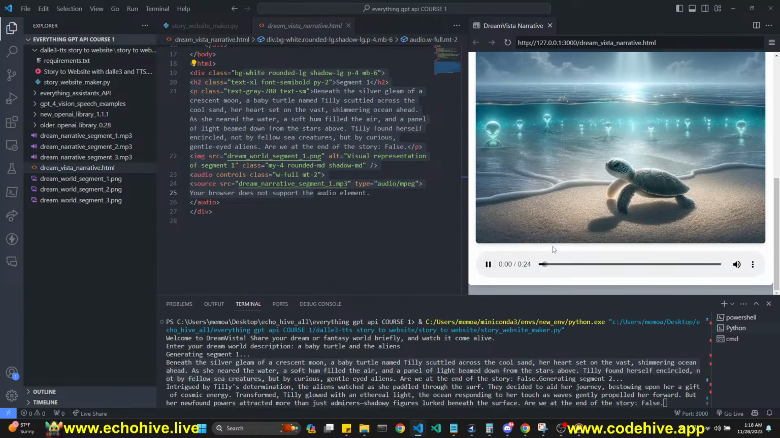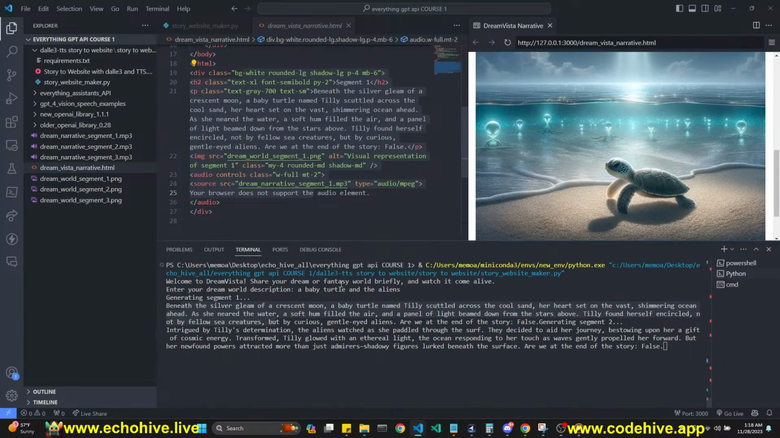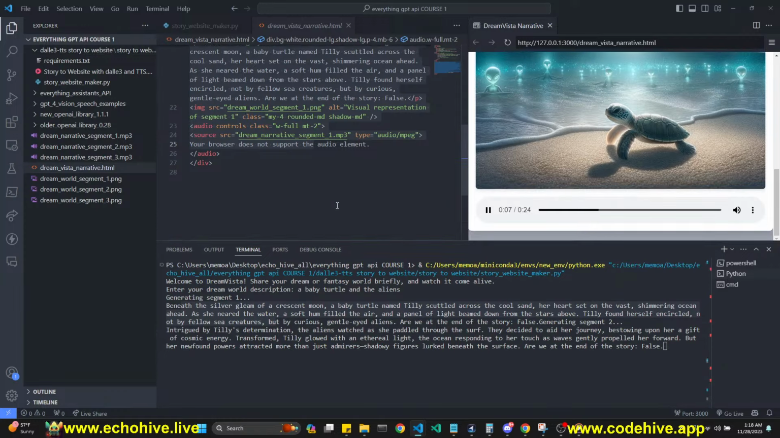Now we can actually listen to it. Beneath the silver gleam of a crescent moon, a baby turtle named Tilly scuttled across the cool sand, her heart set on the vast, shimmering ocean ahead.